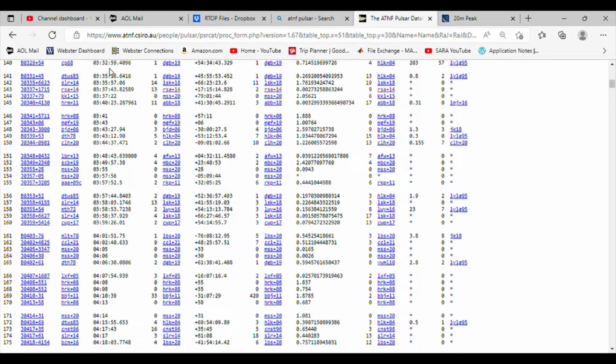We'll see that the right ascension is 0332 hours. Declination is +54 degrees 34 minutes. The period is 0.7145 seconds, and the signal strength is 203 Janskys. So it's a relatively bright pulsar. You see the rest of these down here, they're very low compared to B0329+54.